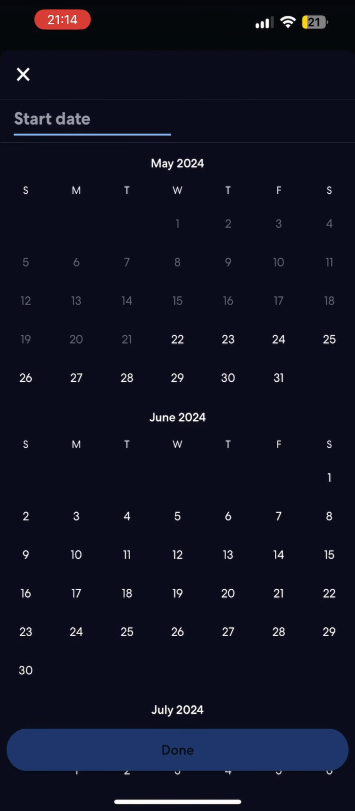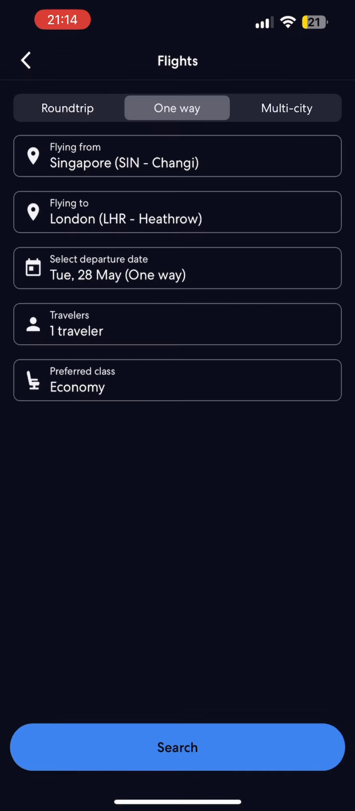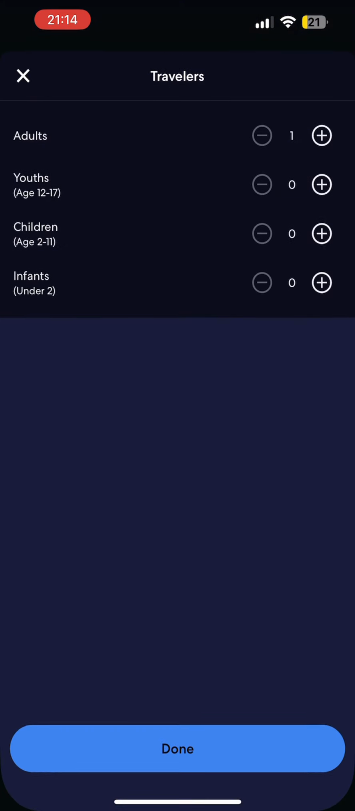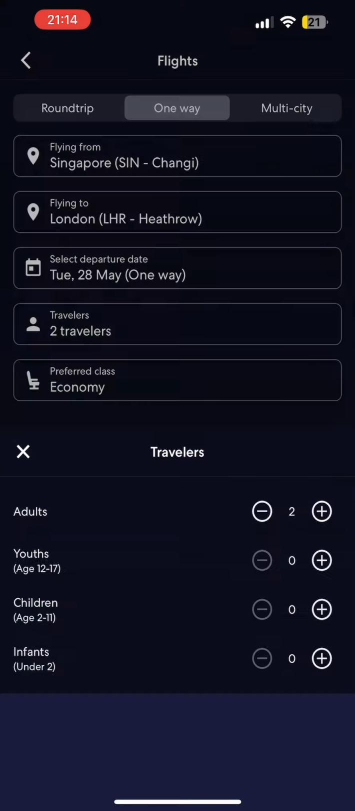So I'm going to select this date right over here, that is the 28th, and tap on done. Then I'm going to select the number of travelers. You can choose adults, youths, children, or even infants who are flying with you. So I'm going to tap on this option of 2 and then tap on the option of done.